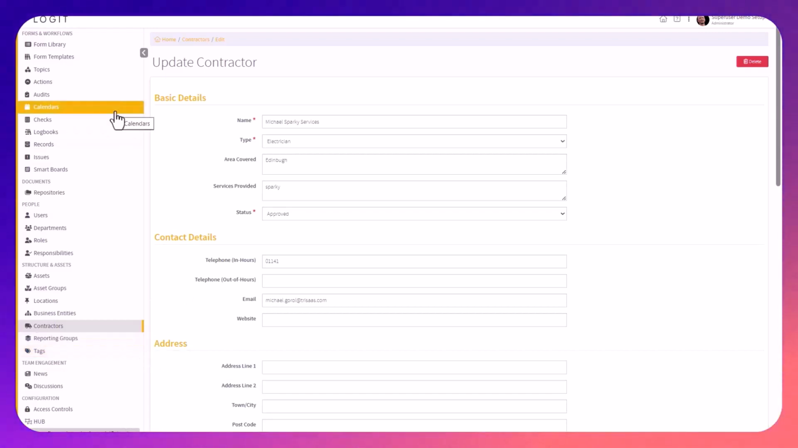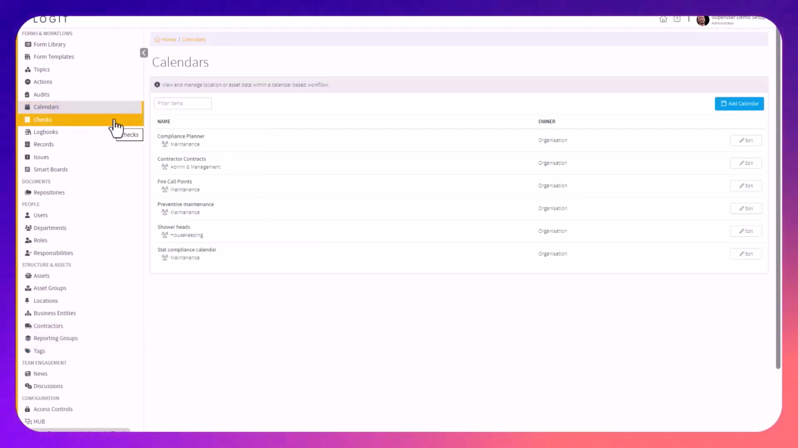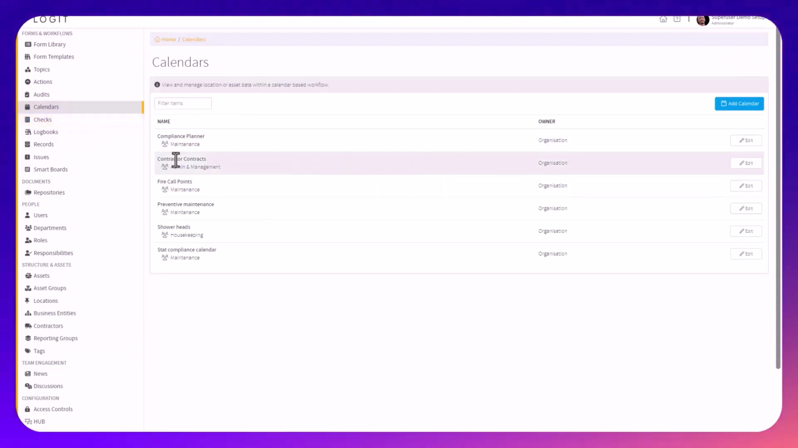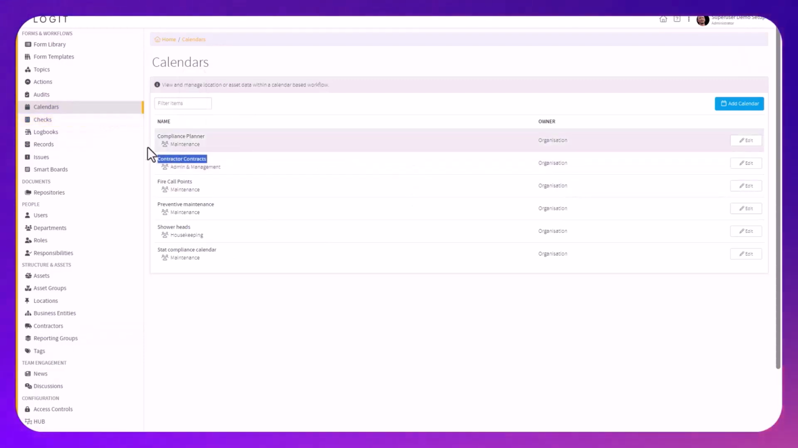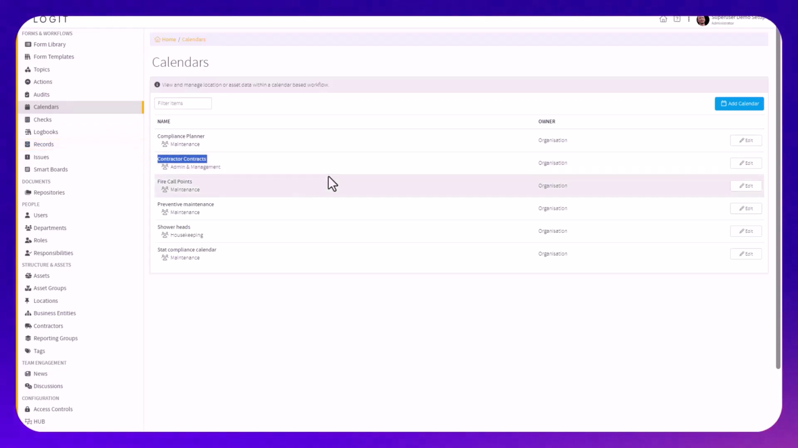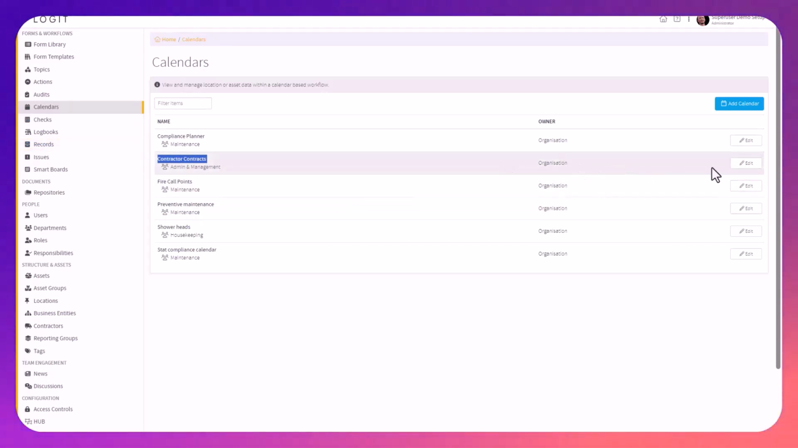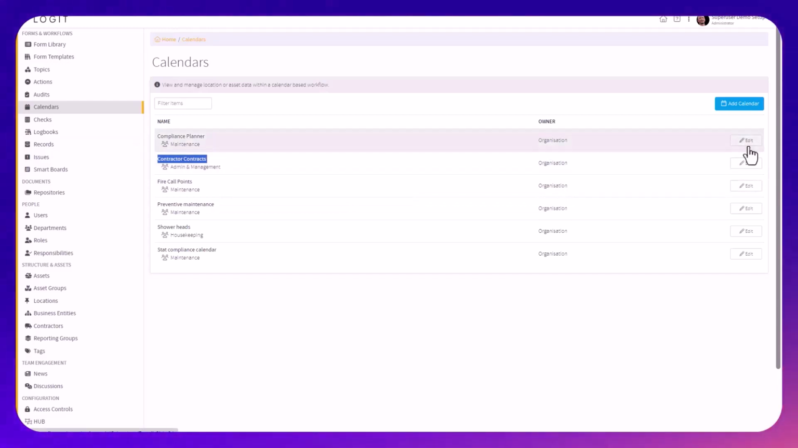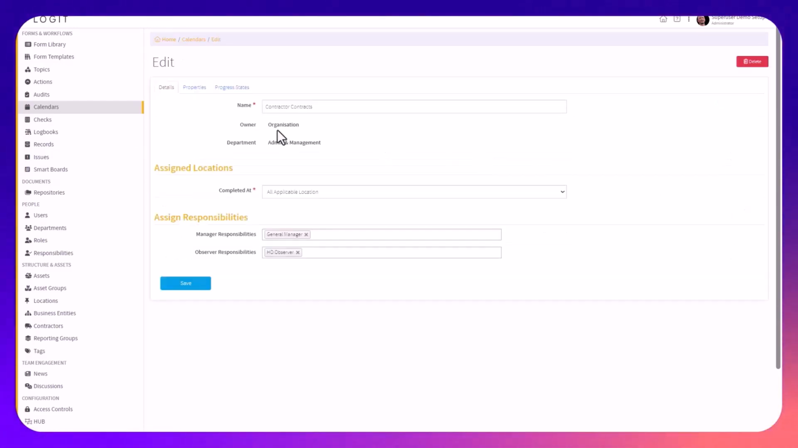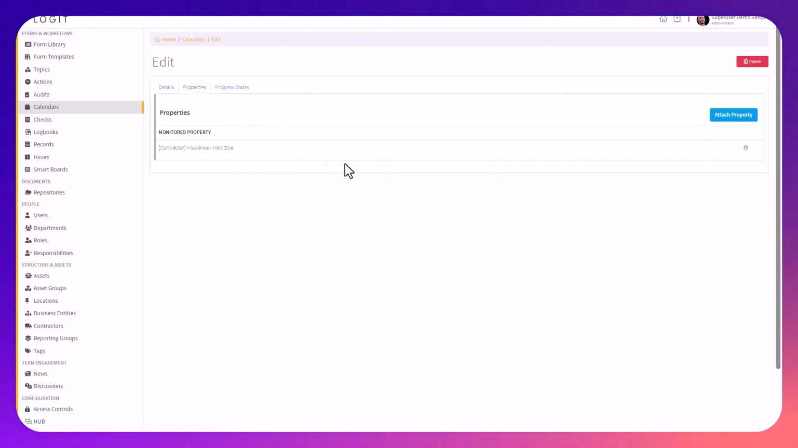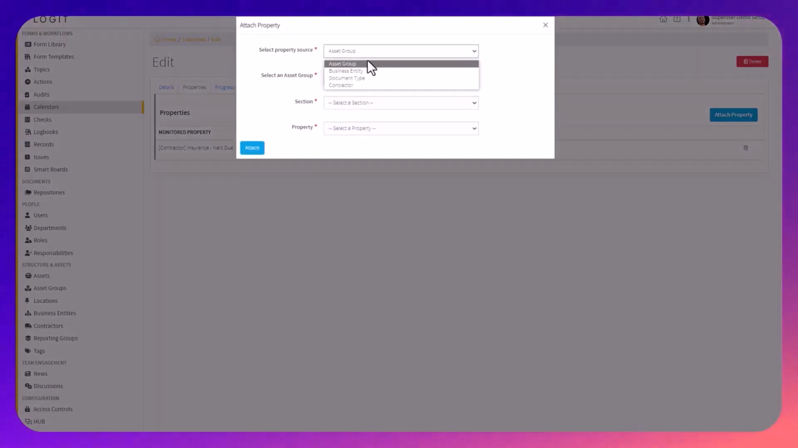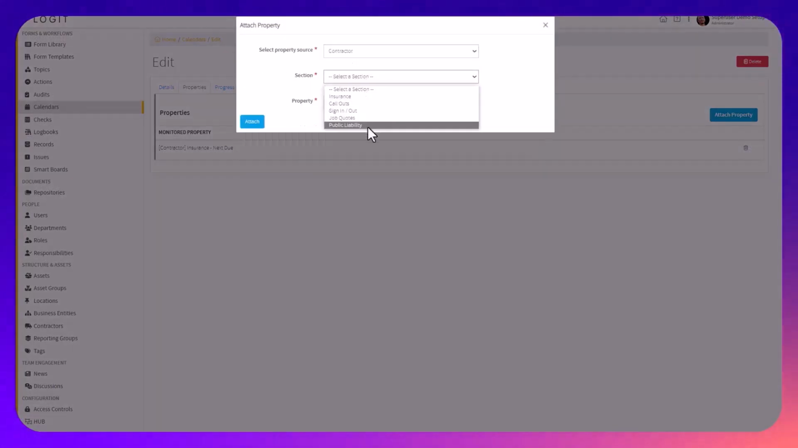And we can also link a contractor's properties directly to a calendar as well. So for example, we've got one called Contractors Contracts, which is essentially a calendar which can be used to log stat compliance as well as anything else with a next inspection date. And if I click on edit on this one, we can then pull through additional properties which says I want to pull through the public liability next due date and click attach.